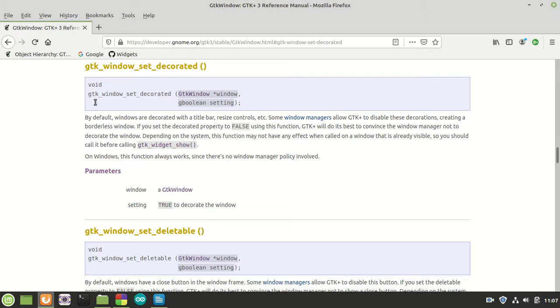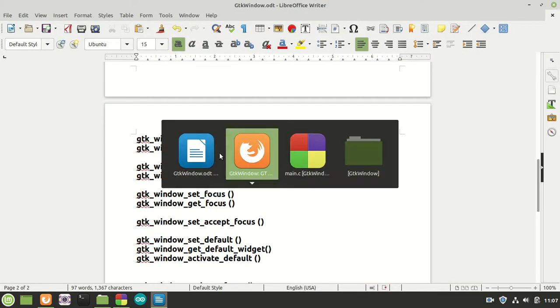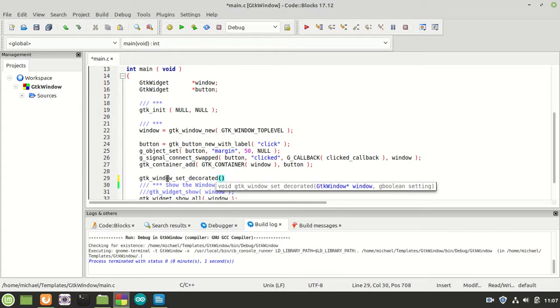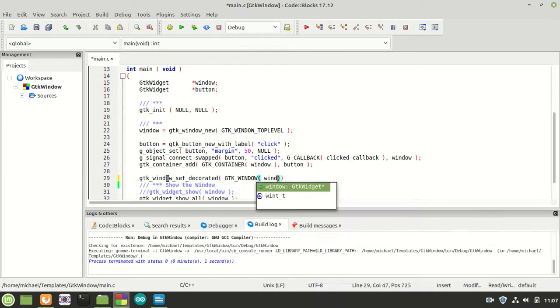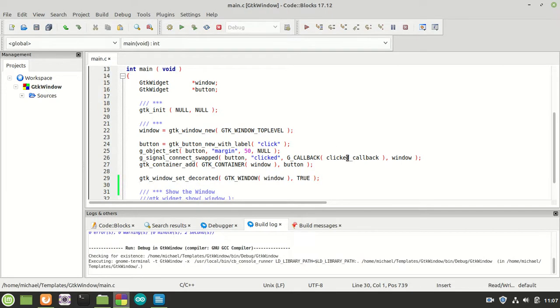Okay, that being said, anyway, you see the same story. You better call this function before you call GTK widget show, just to be clear. Okay, now let me call this function right here, and it takes two parameters like it said, the GTK window, and set it to true, which is the default. Basically now if I compile it and run it, you'll see no difference.